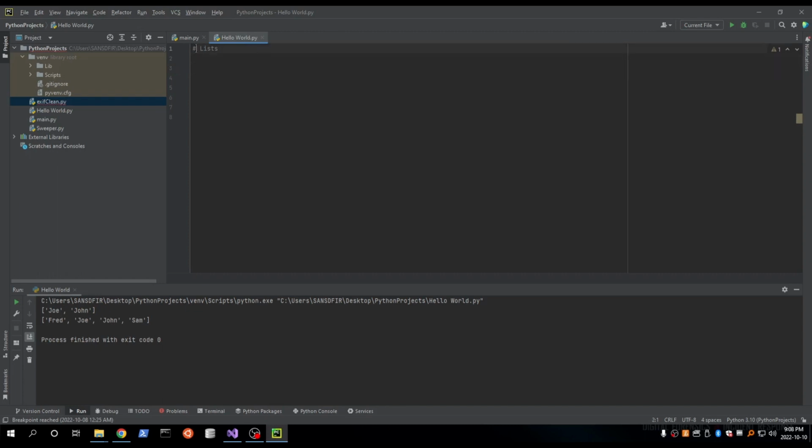Obviously we started off with this comment and list, so this is going to be ignored by the compiler. And we're going to create a list. A list is a type of variable used to keep multiple variables inside it. It's a form of an array.